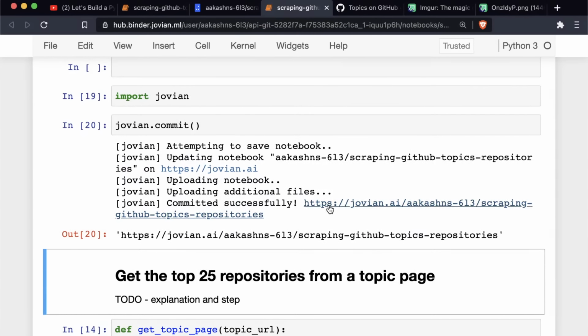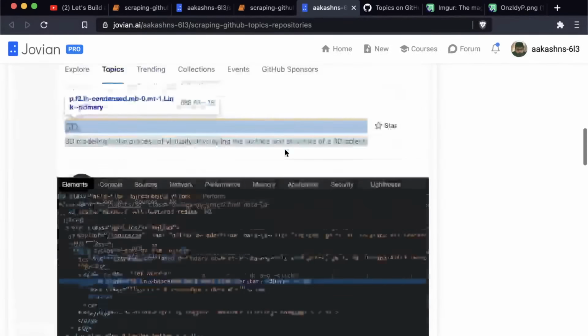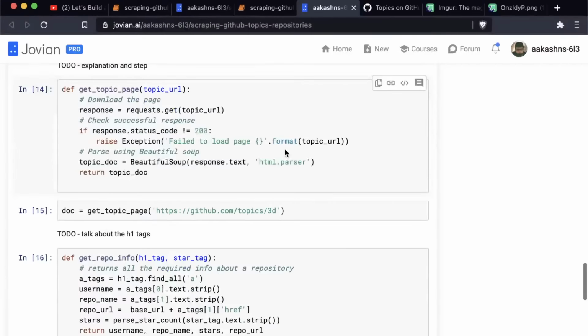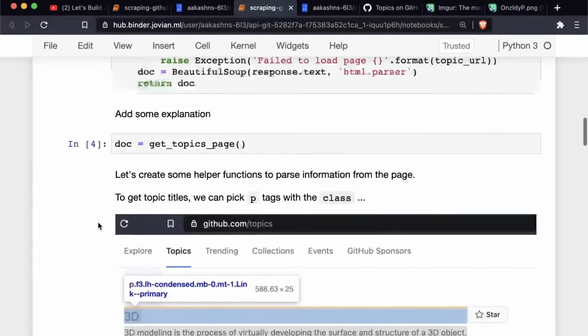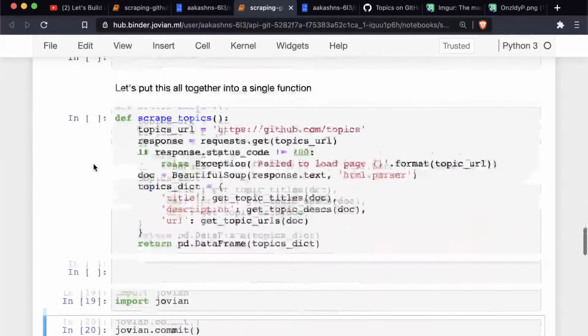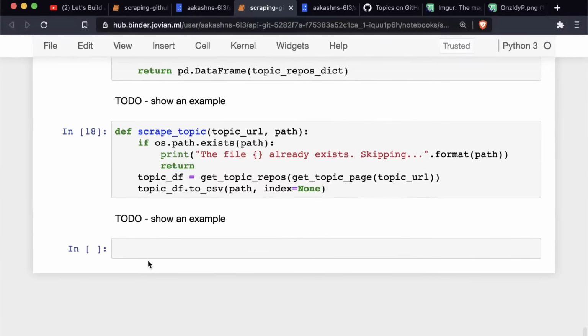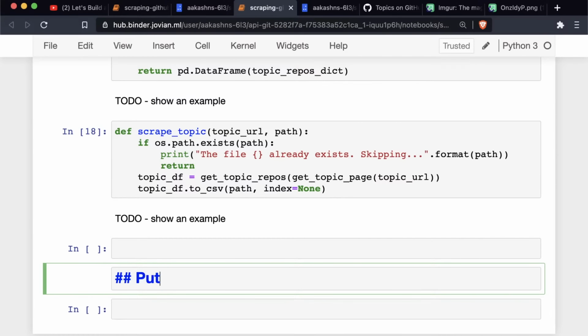So scraping GitHub topics repositories. This is what it's looking like so far. Looking good. Of course, there's more explanation that can be added. So we have the list of topics, which is scrape top list of topics from GitHub. We have the top repositories for a topic, and now we can just put it all together. So we can literally call the section putting it all together.